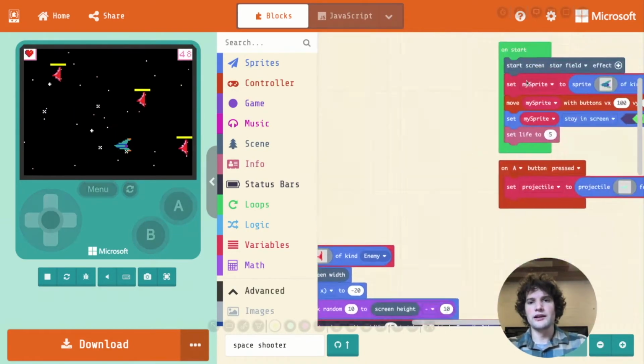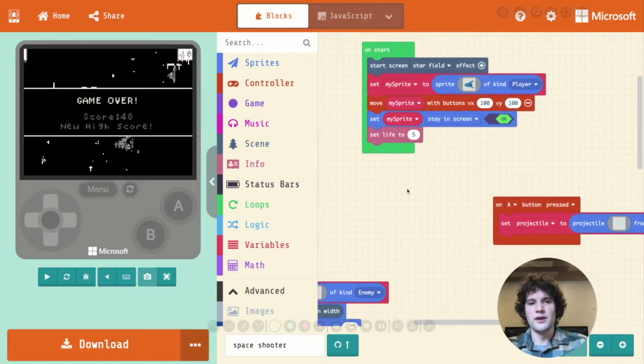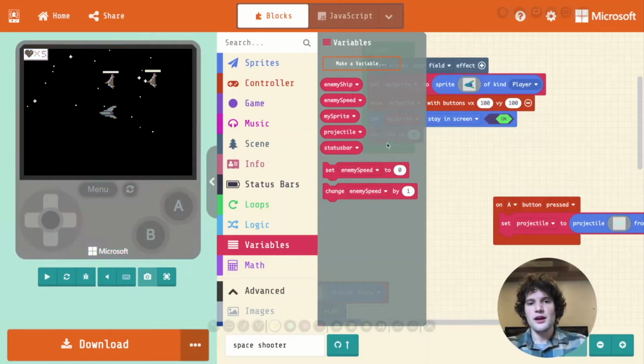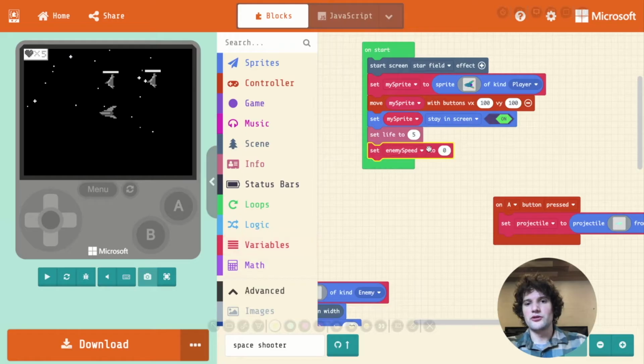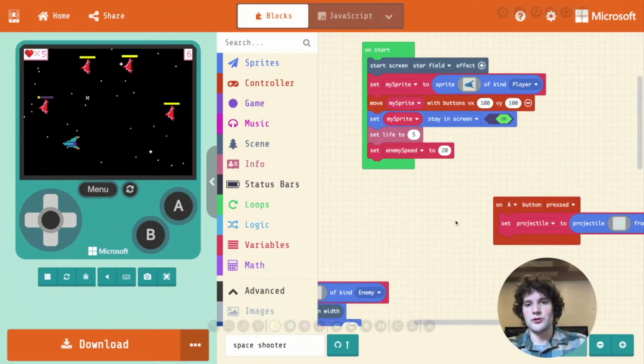To do that, I'm going to go to the onStart area in our code, and I'm going to introduce a new variable that is the enemy speed. So this enemy speed is going to start at 20. So that's sort of the speed they're moving at now. That's going to be pixels per second. And so we now have this variable enemy speed.